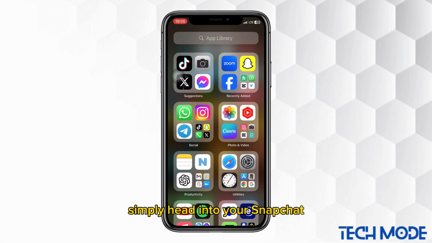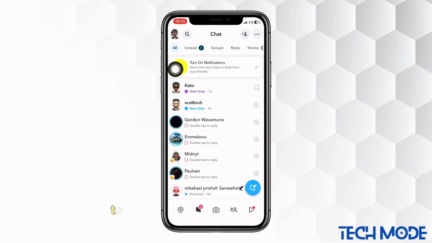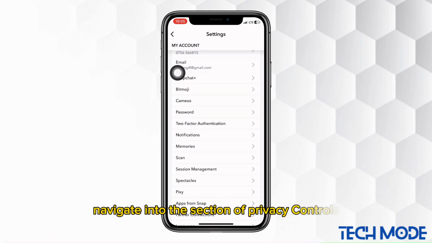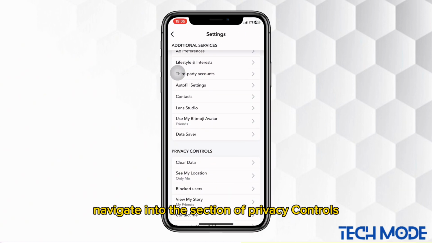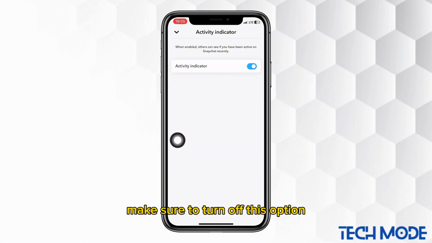To do this, simply head into your Snapchat. On your chat page, tap on your profile icon to head into your settings and privacy. On the settings page, navigate into the section of privacy controls. Select the option of activity indicator. Make sure to turn off this option.